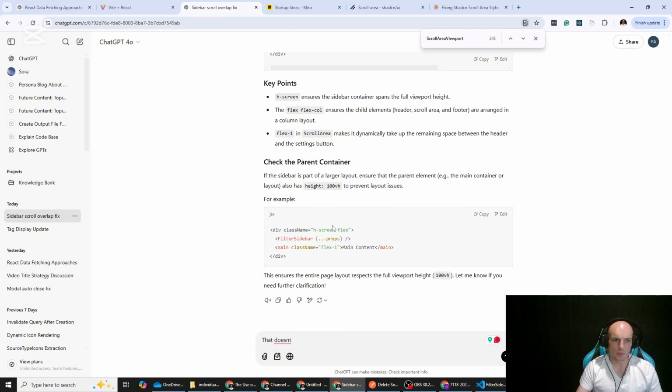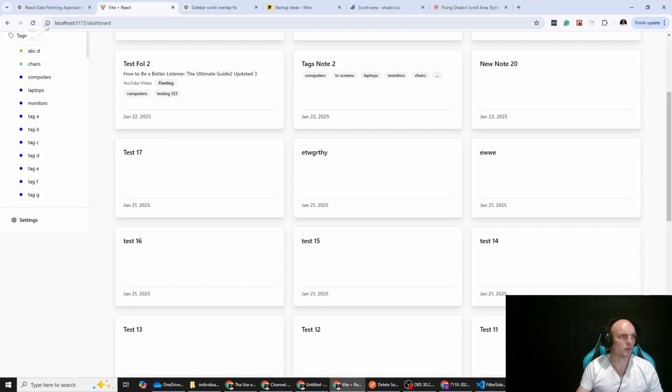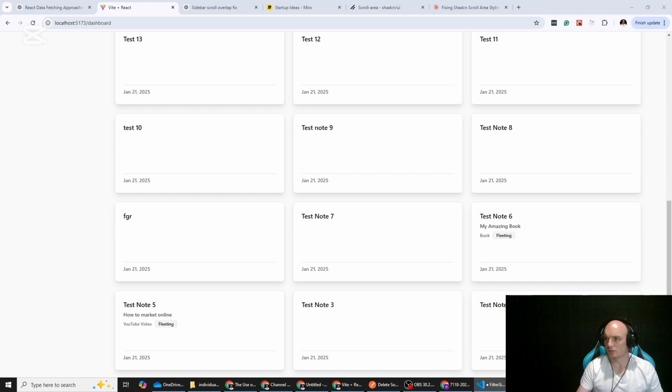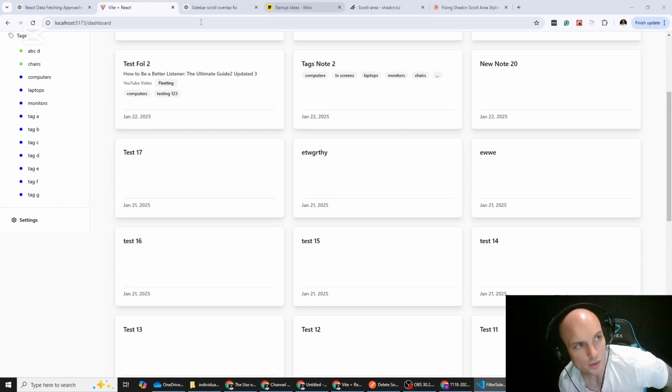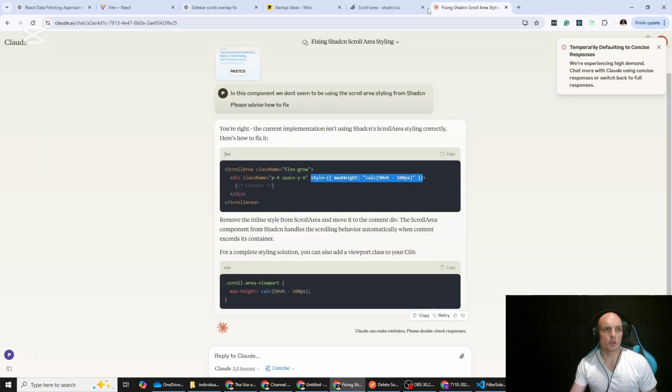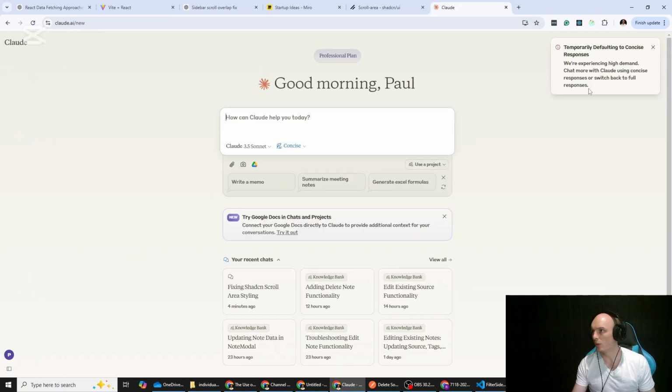Oh, hang on, parent container. So view no modal. Sorry. Probably gonna have to put a div in here. Let's try that. No. Alright, yeah. Let's go back to Claude.